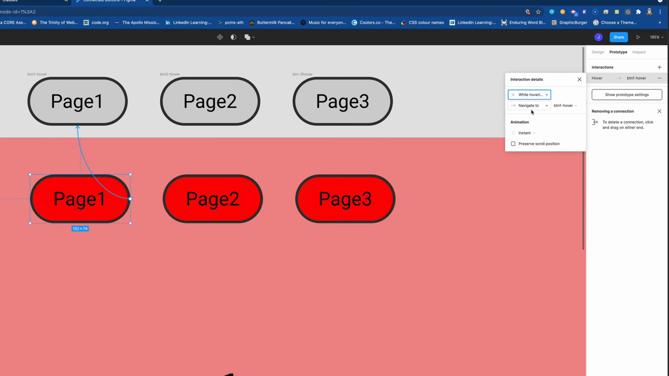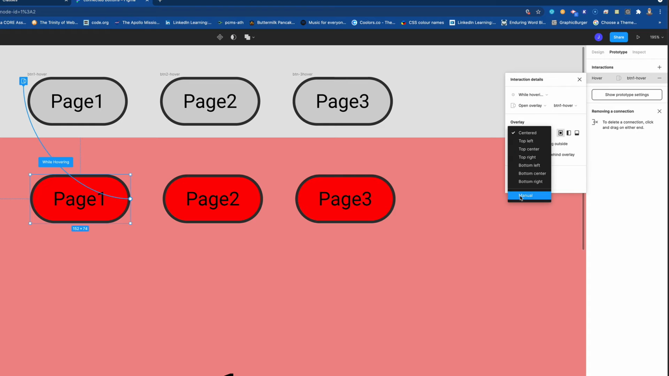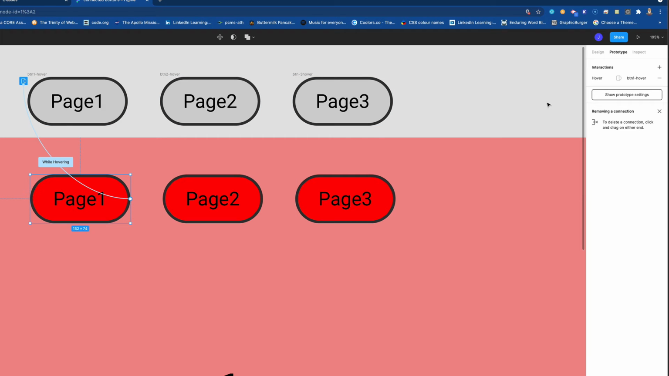That's going to be while hovering, open overlay, manual, and I want mine instant. All right, so while hovering, open overlay, manual, instant. All right, so I'm going to close that. Let's do the next one.